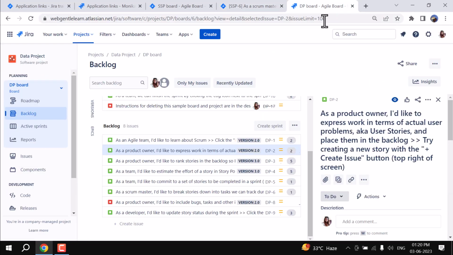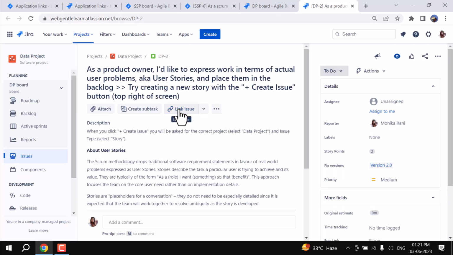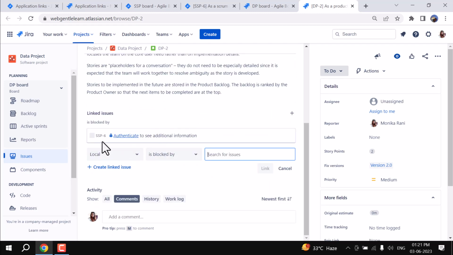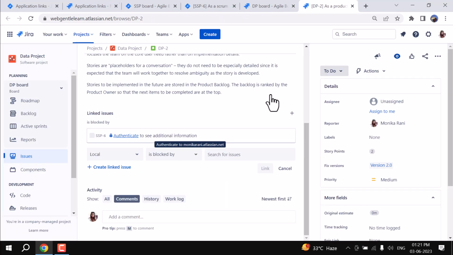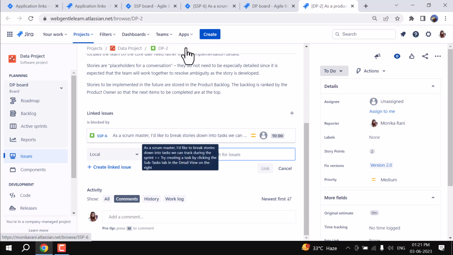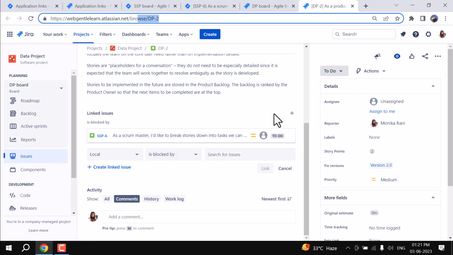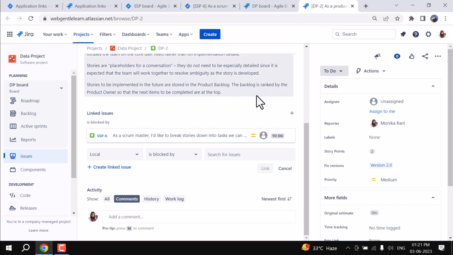And when we come back and check the dp2, I'll click on dp2, and when I click on the link issue, here I see SSP6 is already linked to this DP2, but it will again ask for the authentications for the Jira instance 2. I'll click on allow, and yes, you can see this particular issue is linked to this one, DP2. So this is how the application link works, and it is really very useful.